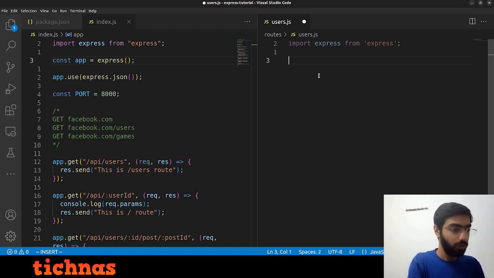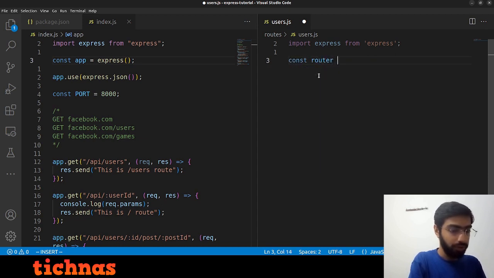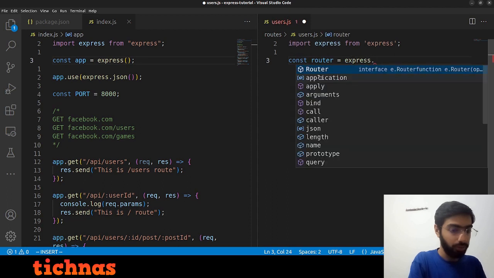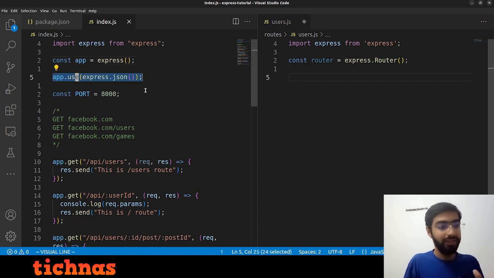Cool. Now coming to the file. Just like we did there, const app equal to express, we will do const router equal to express.Router. We don't need to do this express.json thing again because we added this to the whole app. Since the whole app knows how to handle JSON, your router knows how to handle JSON.